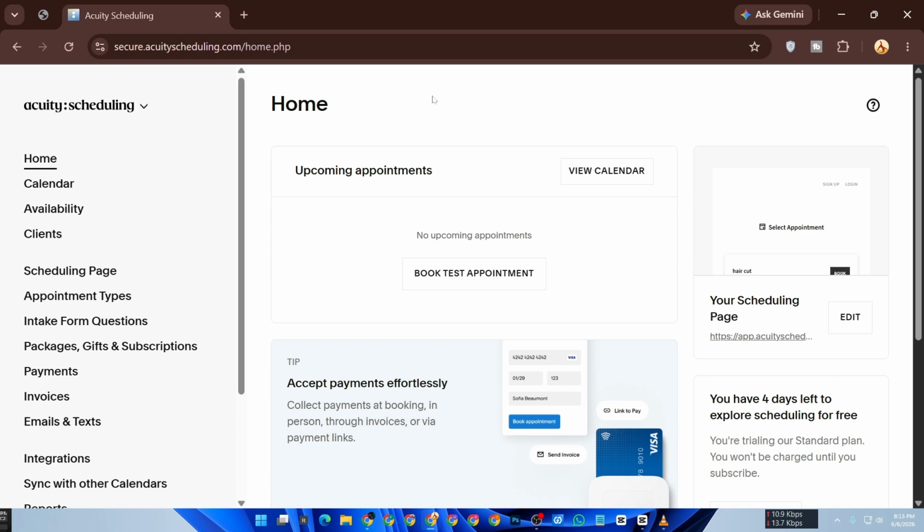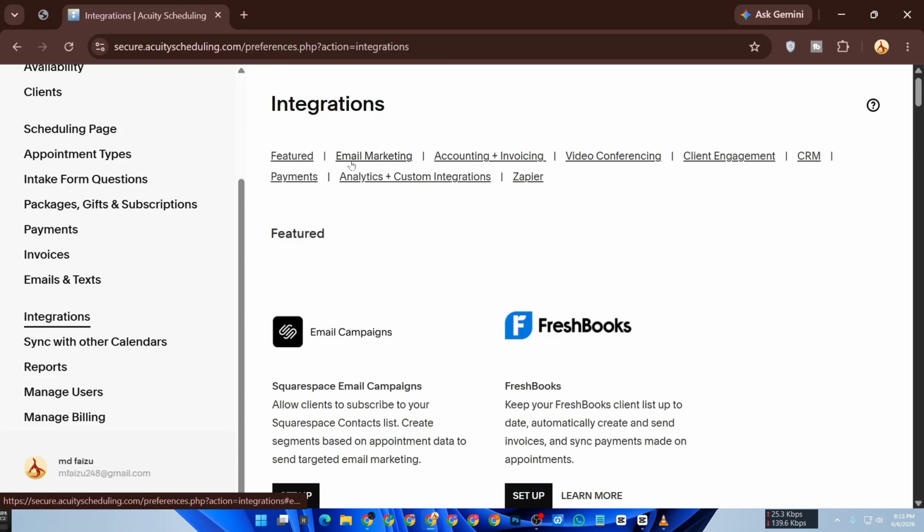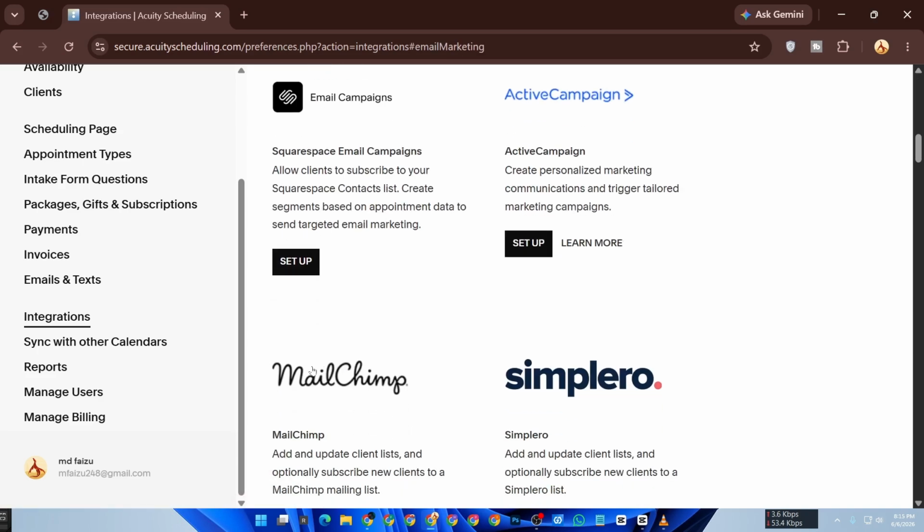First, log into your Acuity scheduling account and go to your dashboard. Once you're inside, open the Integrations section from the left-hand menu. Now look for Mailchimp in the list of available integrations and click on it.